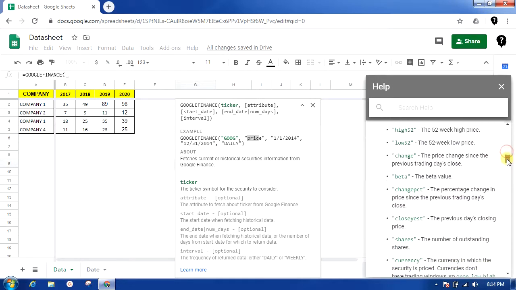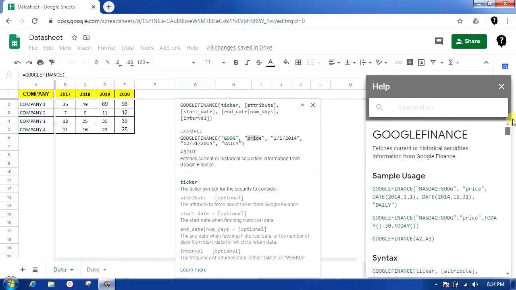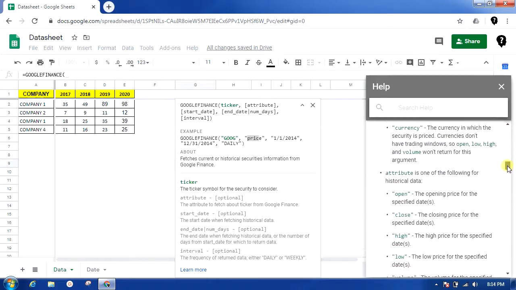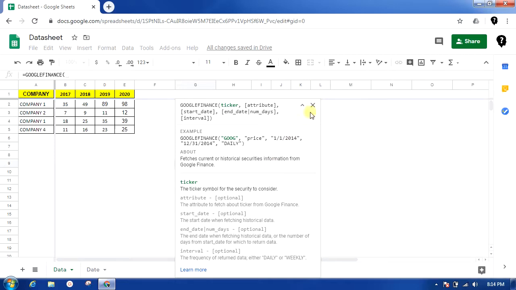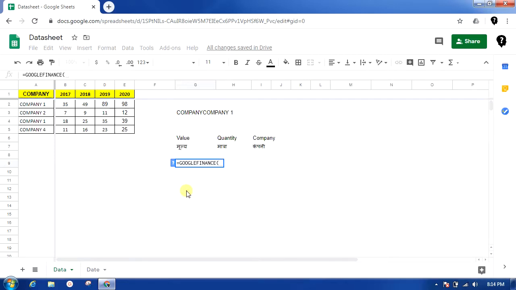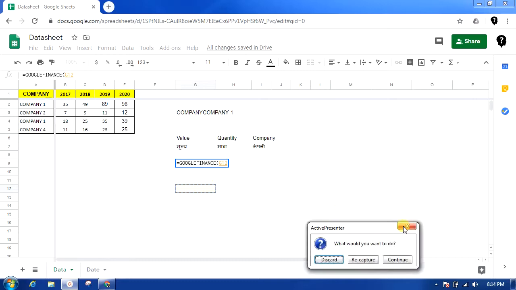Now this is how you can deep dive into the detailed help. Okay, so it has given all the syntax for these things. Again, interval also you will definitely find here. So if you scroll down, you will get this help. Another way, so now this is one way, going through the formula.